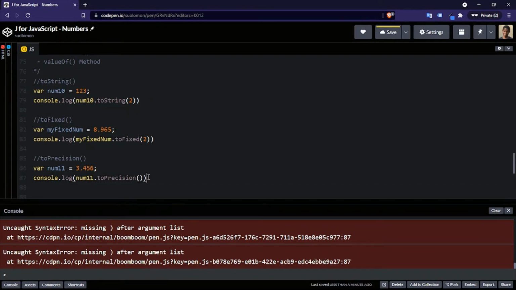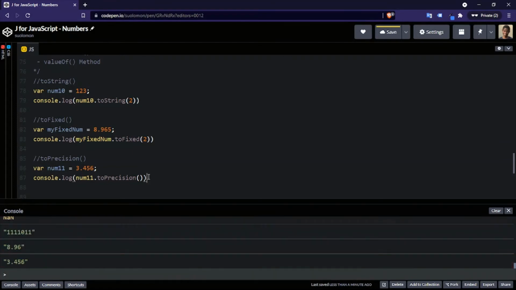So if you do not pass any arguments within the toPrecision method, by default it returns the exact input you assigned to your variable. Let's say if we passed 2 as our argument in the toPrecision method, what would we get? We get 3.5. So that's something to note.